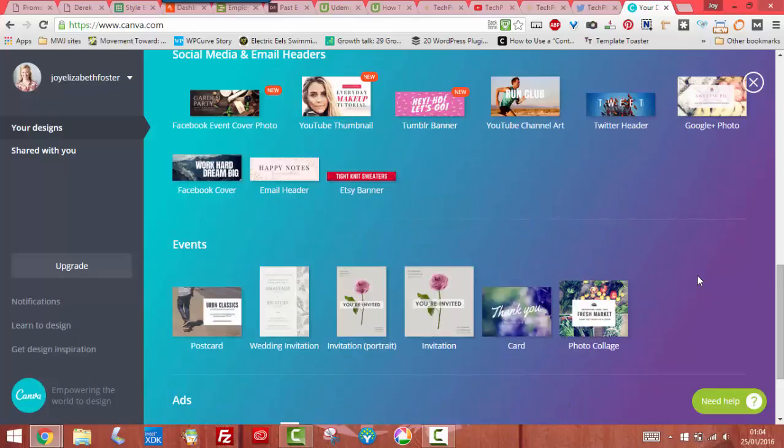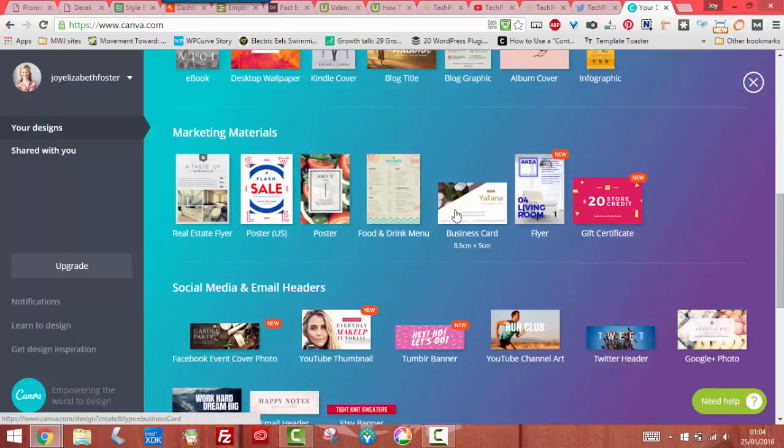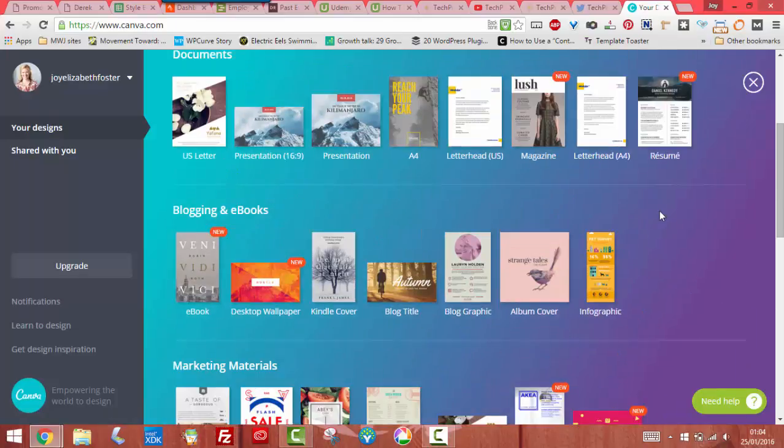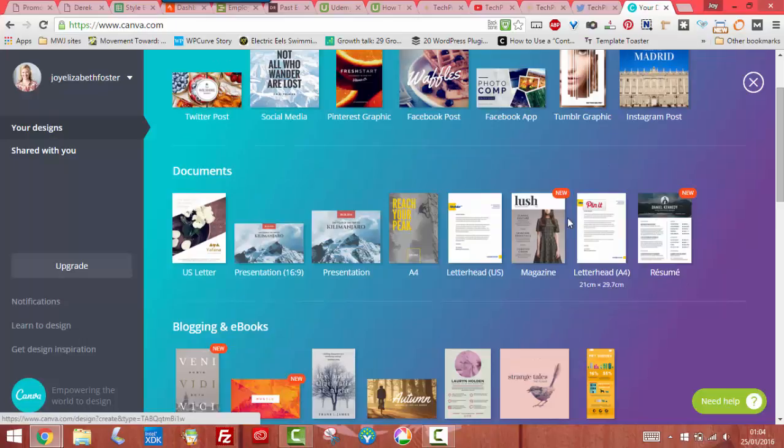Some printers won't work with it. For example, if you build a business card in Canva and you send it off to a printer, they might still ask you for a design file, or a poster. But in terms of the digital stuff, it's amazing.